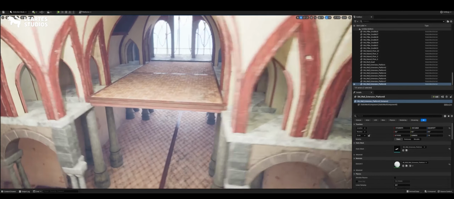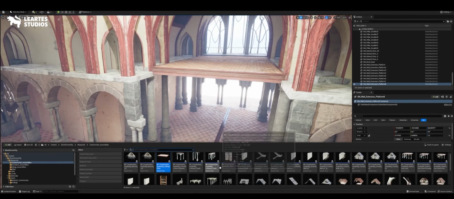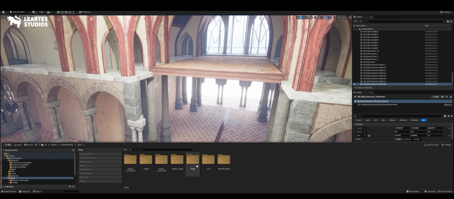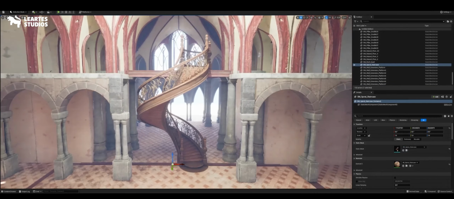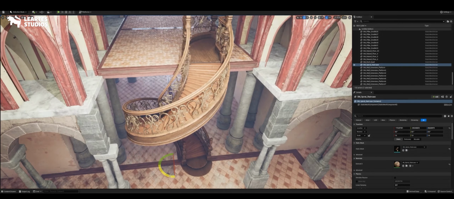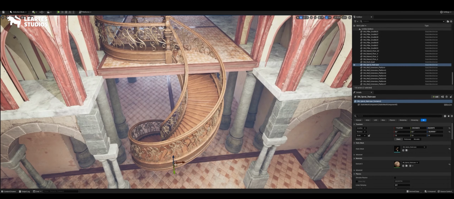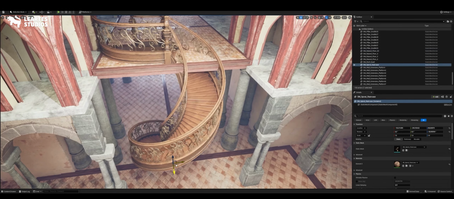Fantastic. And now we want to put in some stairs, because that is the only way you can get to the top. And that is where these guys come in. One of my favorite stairs that I've ever made. I love how this came out.